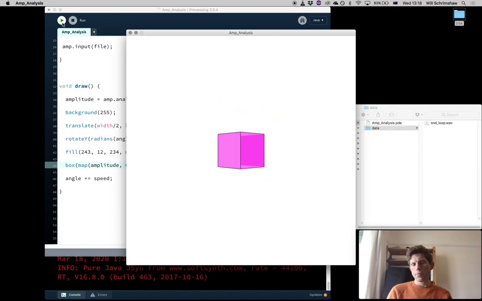So now, when the signal is louder, the box is not only larger but appears more solid. As the signal is quieter, the box shrinks in size but also becomes more transparent. Okay.